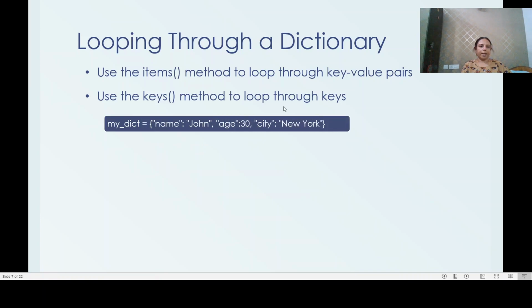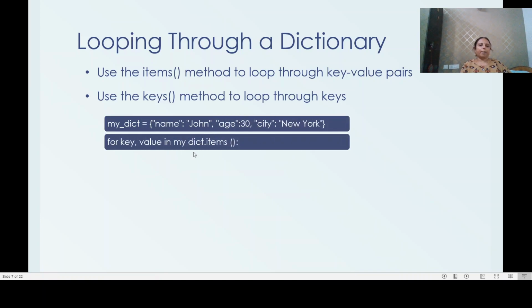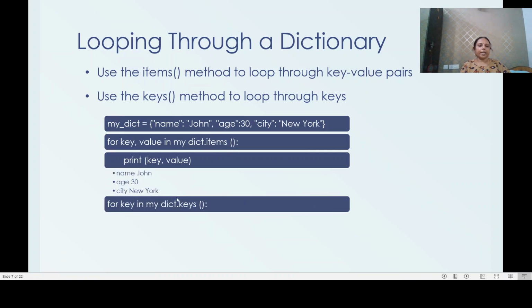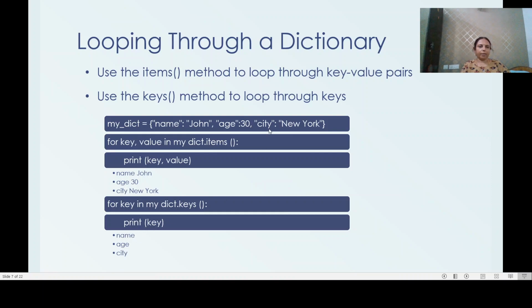So let us see an example. Here I am using dict.items, which means that it can refer to both the key and the value, and I can print the key comma value. This is the advantage of the items method. But if I am using only keys, dict.keys, it will refer only to the key, not the value. So if I am printing that, it will print only the key values.